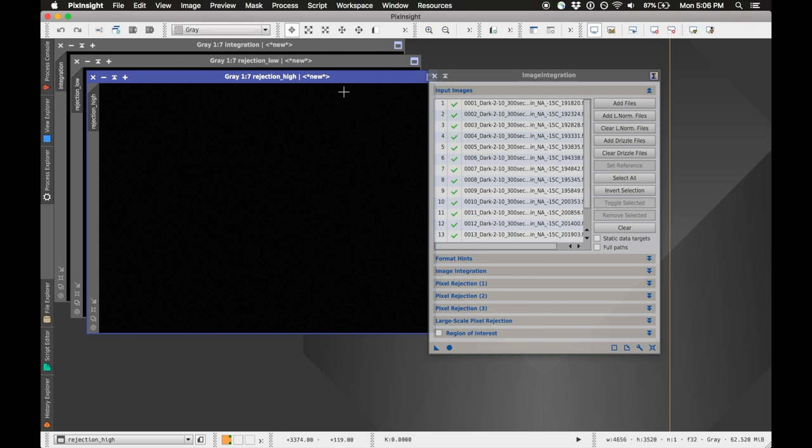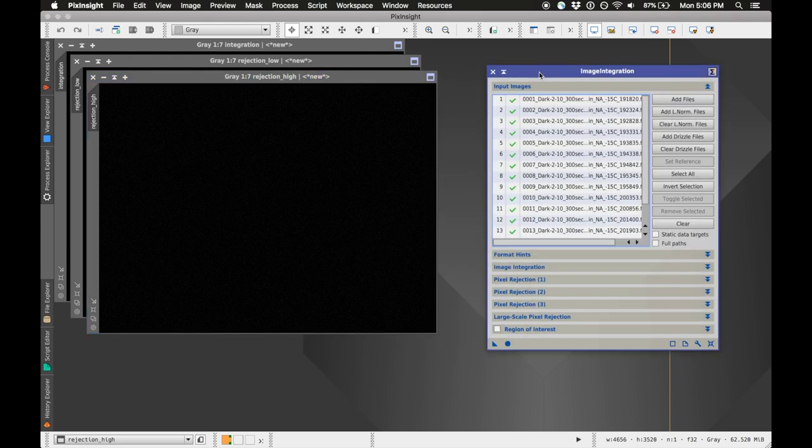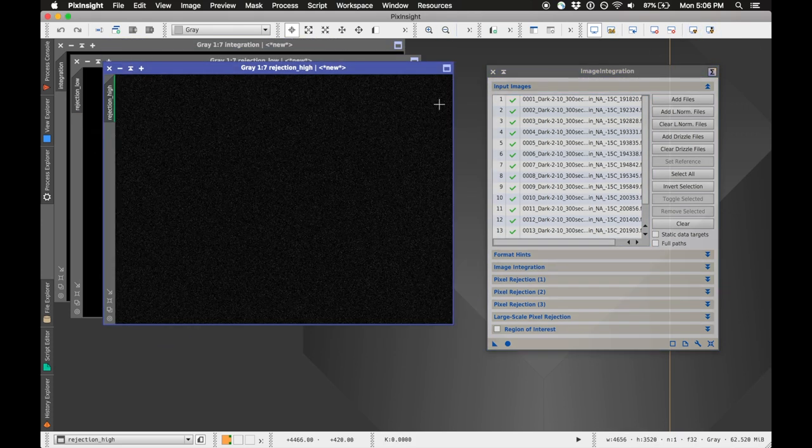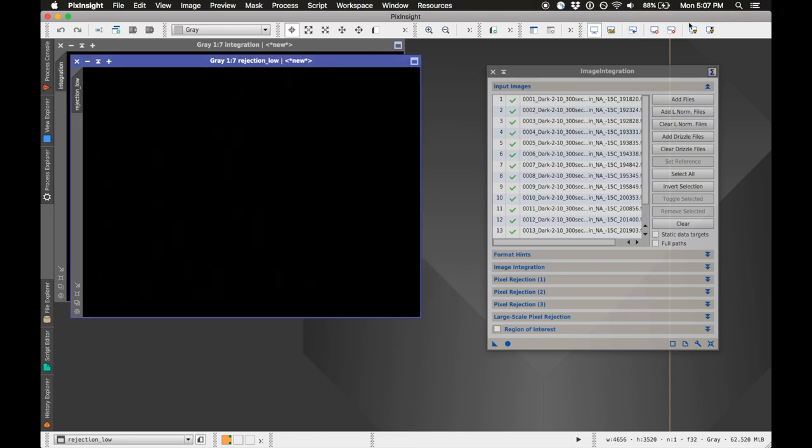I didn't speed up the video or anything. So you can see on a fairly fast machine, this goes pretty fast. You can look at these rejection maps if you want to. I'm just going to stretch them. So you can see this is what it didn't include in the master dark, meaning these are pixels that sort of look like hot pixels, but they weren't in each frame, so it rejected them.